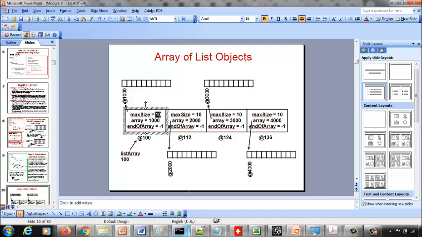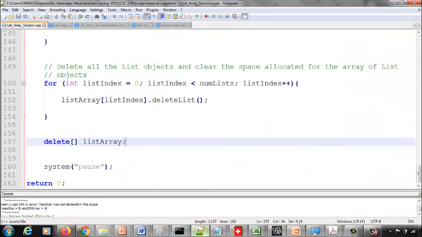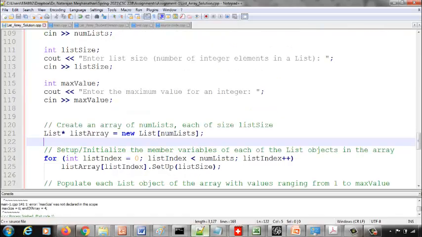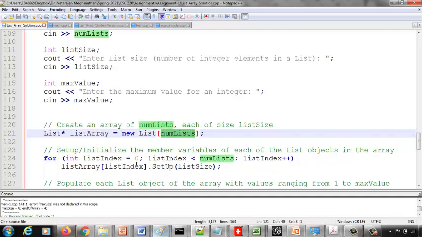This is to be done for each list object, so that's why we're going to go through a loop. This loop is based on the number of lists you want to create, which is specified as num lists. You can access each of those list objects by using the list array, the array pointer name, and then pass the list index, and then call the member function setup using the dot operator, and then you can set it up.